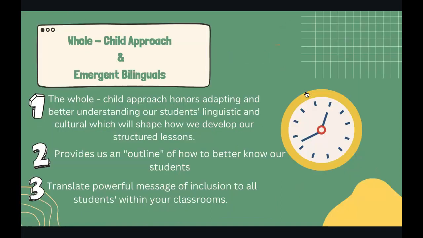Why I decided to include the whole child approach, and how it's beneficial with our emergent bilinguals, is because I truthfully believe that when we are getting to know our multilingual students, we have to know them as a whole. We have to gather as much information as we can about them. And this can be done through learning about their physical and mental health, the cognitive development, which essentially are the tenets that establish the whole child approach.